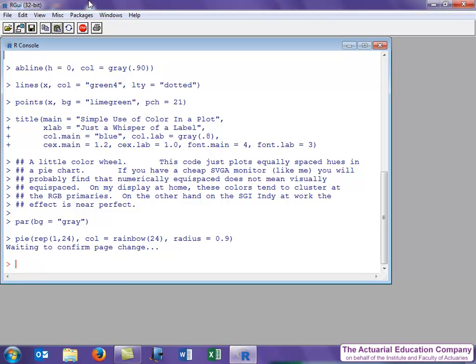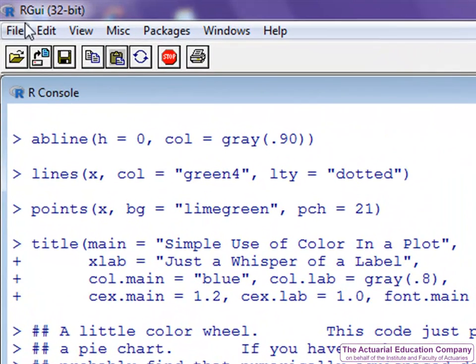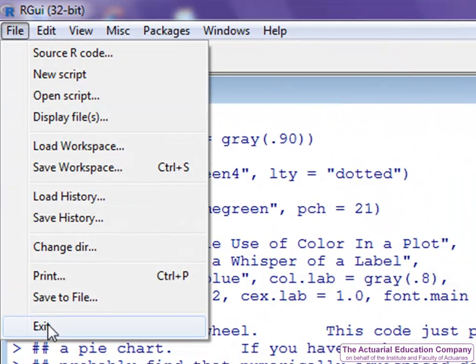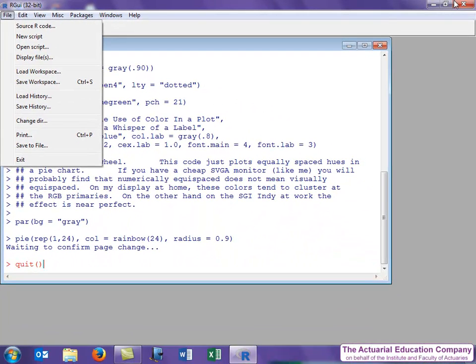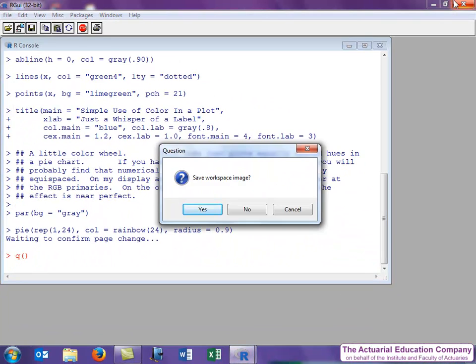Now to end your session in R, you could type the command quit, open bracket, close bracket, or just q, open bracket, close bracket in the console. Alternatively, you could choose to exit from the File menu, or just close the screen by clicking on the red cross in the corner. It will then ask if you want to save the workspace image. We'll talk about workspaces more in a later video. Suffice to say, if you have created any objects, that is, important things assigned special names, and you want to keep them next time, then click on Yes. In our case, we've done nothing interesting, so we'll just click on No.